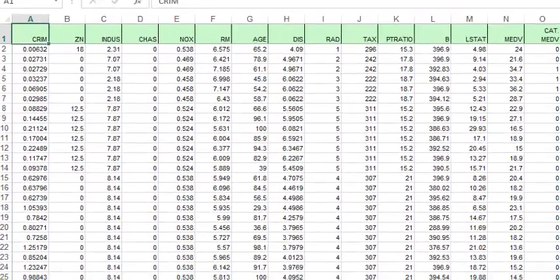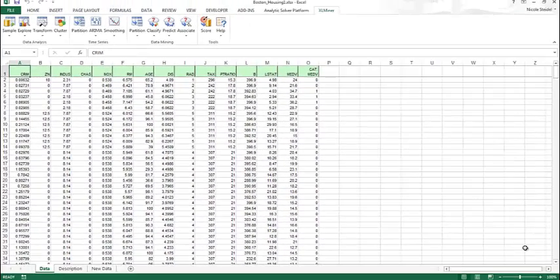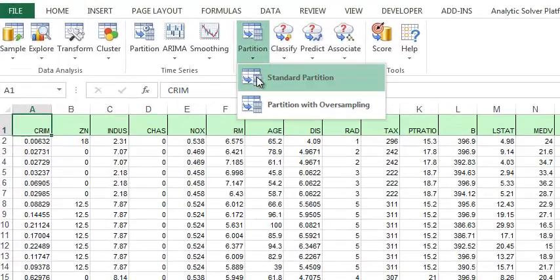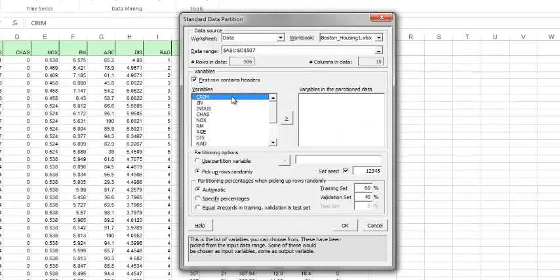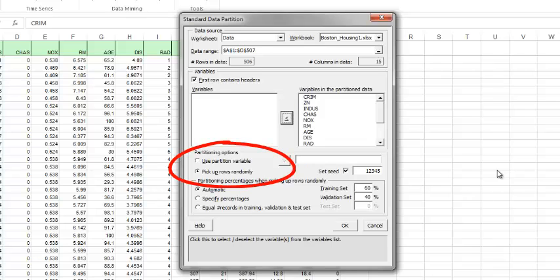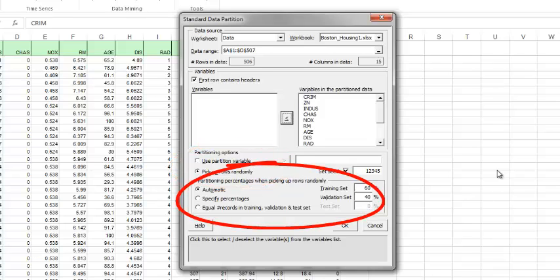First, we'll randomly partition the data using percentages of 60-40, where 60% of the records are randomly allocated to the training set and 40% of the records are randomly allocated to the validation set. I'm going to include all of my variables in my partition data. I'm going to leave pick up rows randomly selected under partitioning options, and I'm going to leave automatic selected under partitioning percentages when picking up rows randomly, along with the default values of 60 and 40.